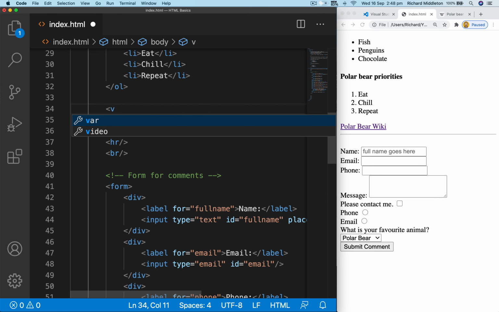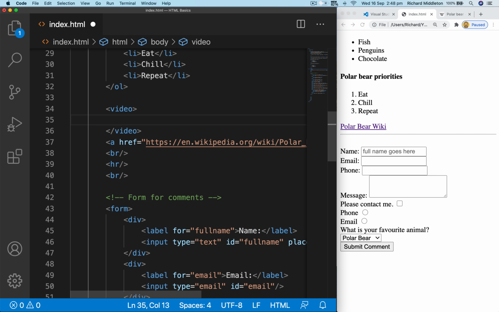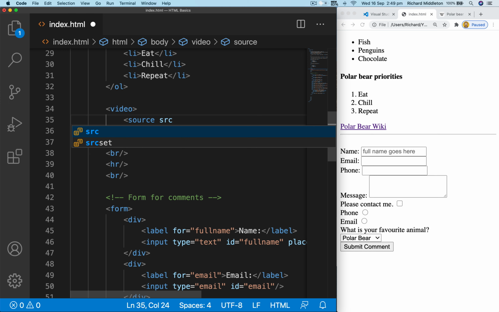So as you would expect, video is the tag, and it has a closing tag, and it also has inside video, we can give it sources. So we can give it multiple different videos, and that will help browsers that don't support certain types of videos. For this one, we're going to just give it one type, which is MP4. And the way we do that is we say source, then we give it a source, src this time, and we just say where this is. And you can see it's popped up with the suggestions for me. So we can see bear.mp4.